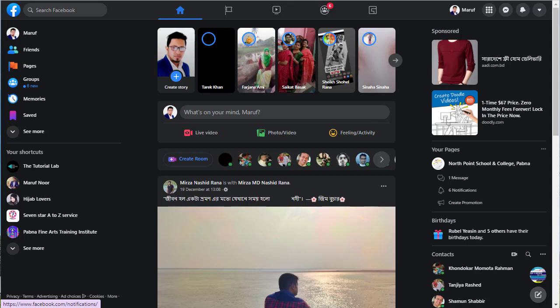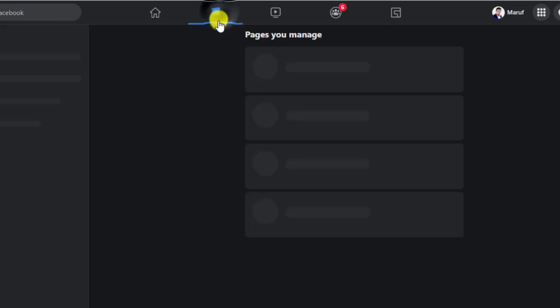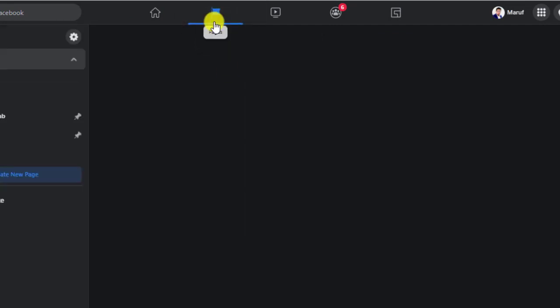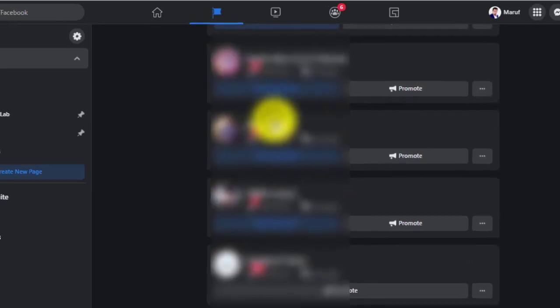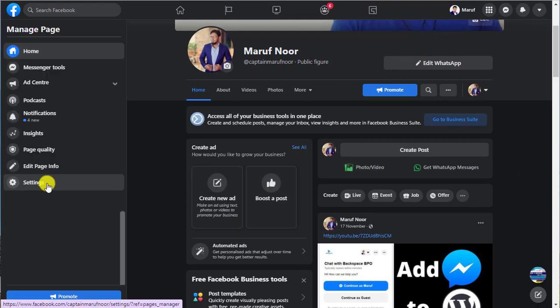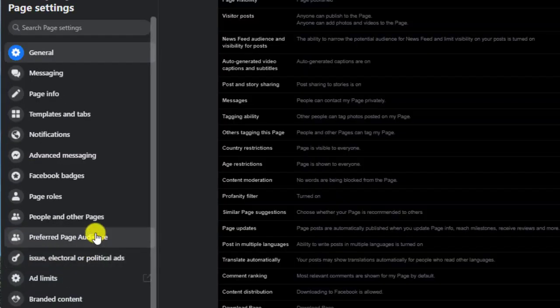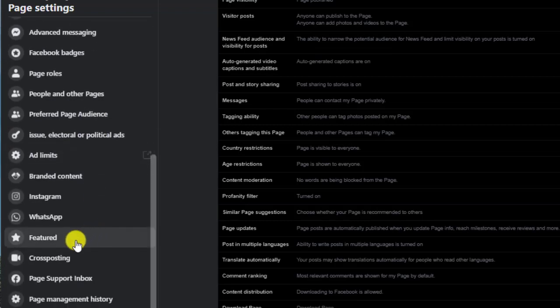For doing this, we need to go to our Facebook page on which we are going to connect the Instagram account. Go to the pages. Open the page on which you want to add your Instagram account. On the bottom left corner of your Facebook page menu, you will find Settings. Tap on Settings, scroll down, find and tap on Instagram.